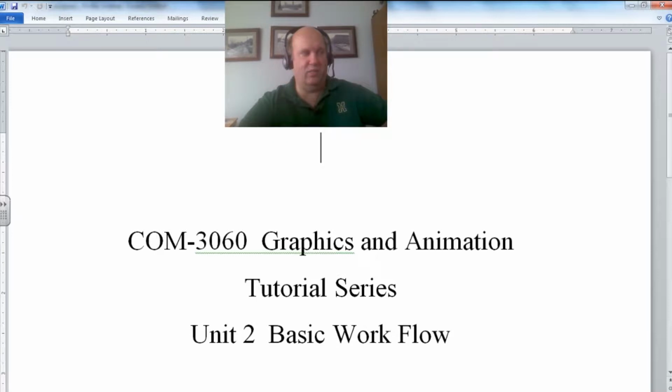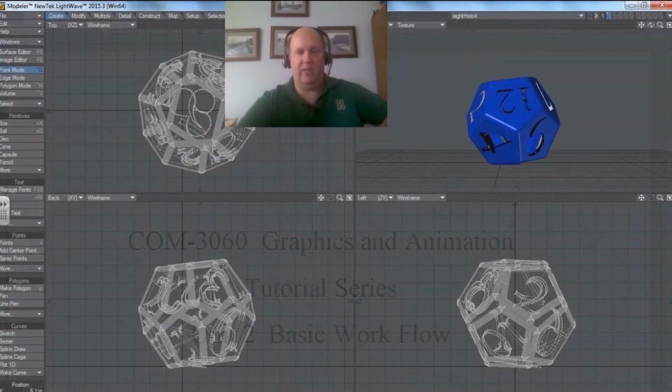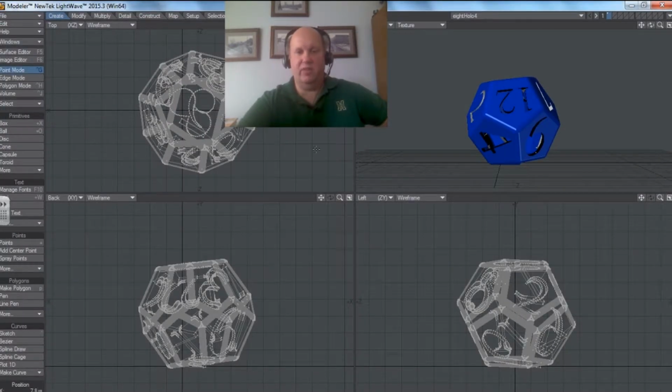This is a classic workflow that you're going to use again and again with many objects. So basically we're going to start in Modeler, work our way through Layout, and then export a bitmap frame. Okay, here we are in Modeler, and we're going to pretend that we just made this object. Now as you can see, it's relatively complex, but it's not as complicated as it looks.